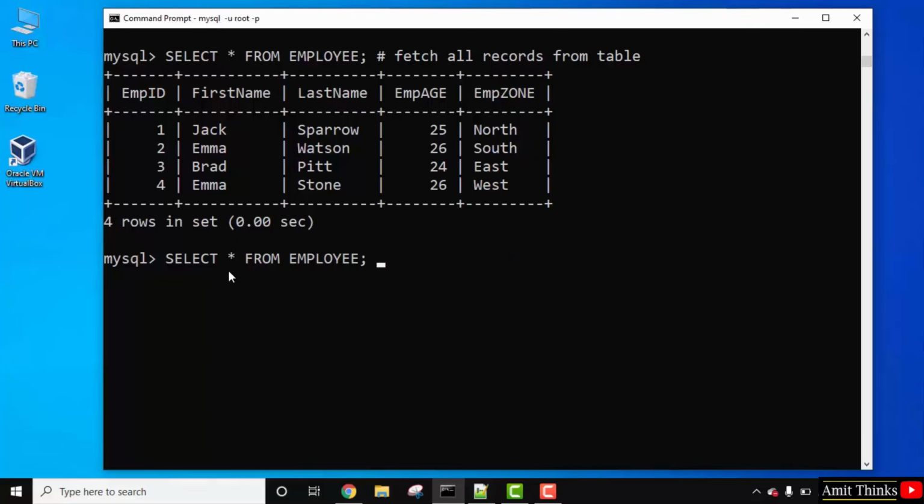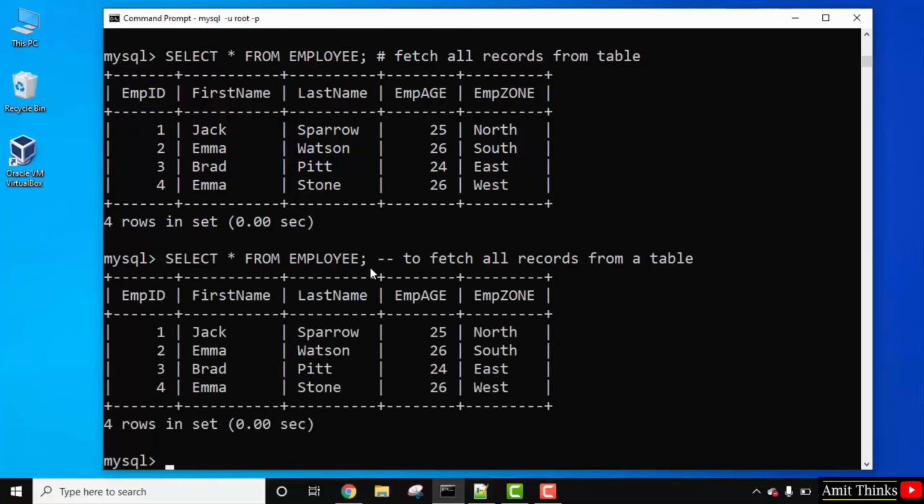Now mention another way to set single line comment, double dash. Let's mention the same. You can add any comment from a table. Now press enter, only this will get executed. You can see we saw two ways to add single line comment using hash and double dash.